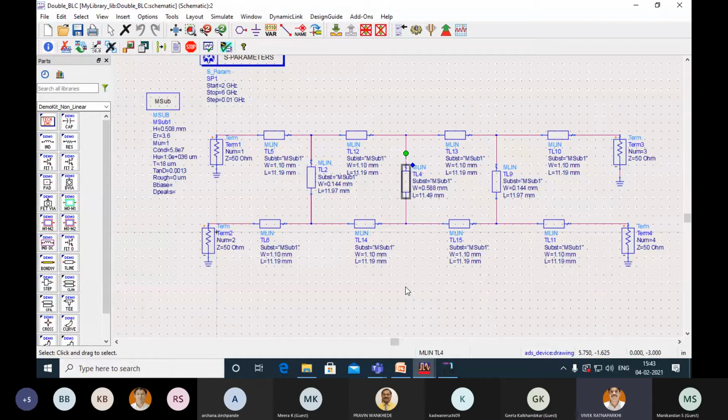Port numbers are again the same, 1, 2, 3, and 4. Make this coupler. The rest of everything is the same, so you need not change anything.